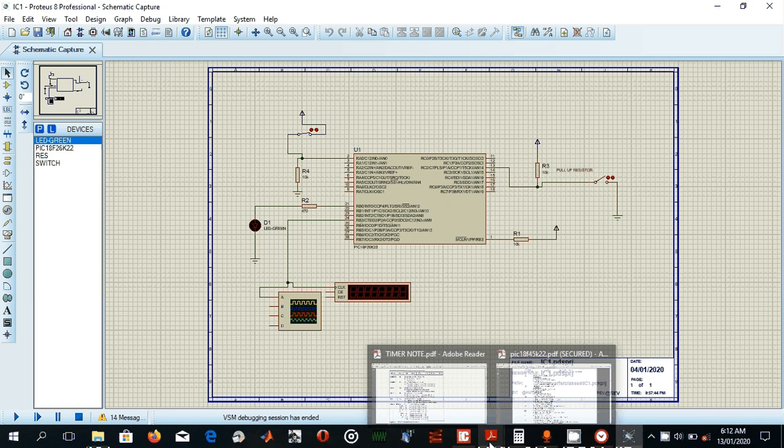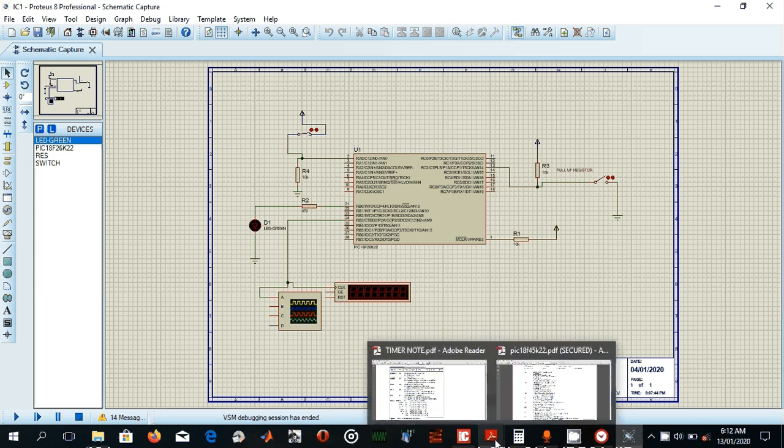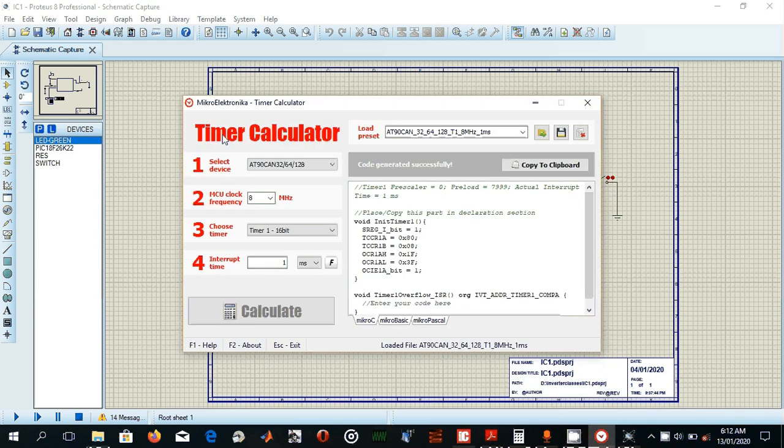Okay, that's for now. So we're going to look at the timer calculator. The timer calculator is a special tool. I've given the link to download this timer calculator. It's a property of Mikroelectronika. It eliminates the calculations that I did in my example at the beginning.